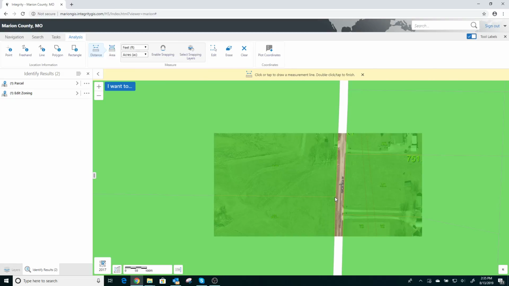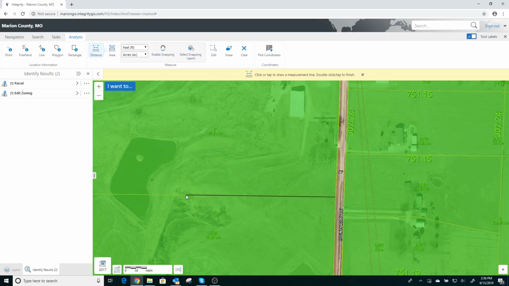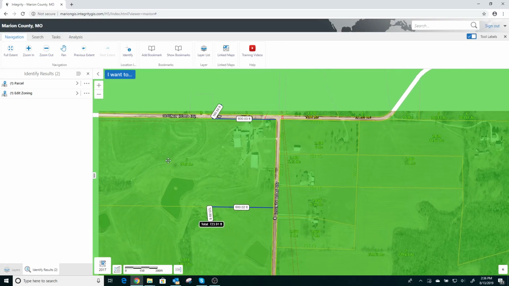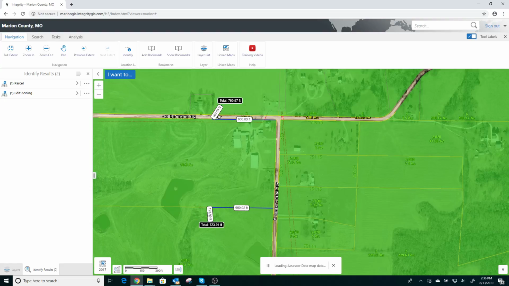And go ahead and give yourself another point at 600 feet. Here we go. That's close enough. There we go. Perfect. Double click. And so all I'm doing here is just using the measure distance tool to give myself a couple of points that I can cut that parcel at, or cut the zone classification.